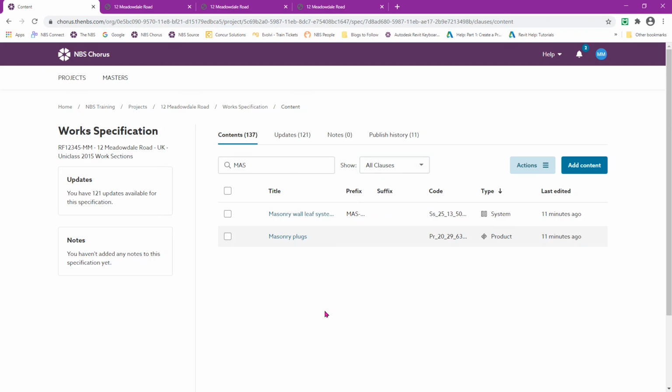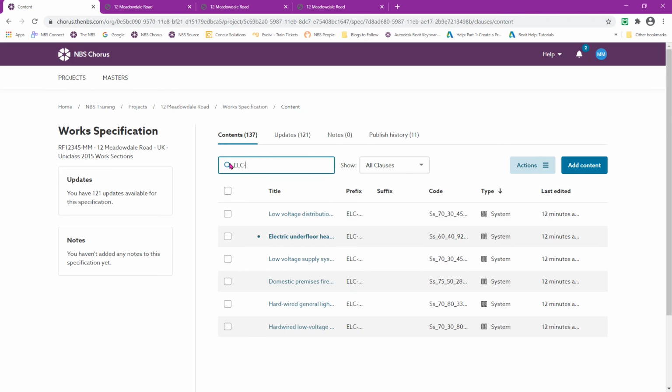Because, however, my package code has 3 letters, then a hyphen, I could just add the hyphen in the search field as well. And this would practically guarantee me that I'm only going to see results or matches in the prefix field. However, I'm actually going to republish my electrical package for this example. So I'll enter ELC hyphen, and now I'm only seeing my electrical systems.